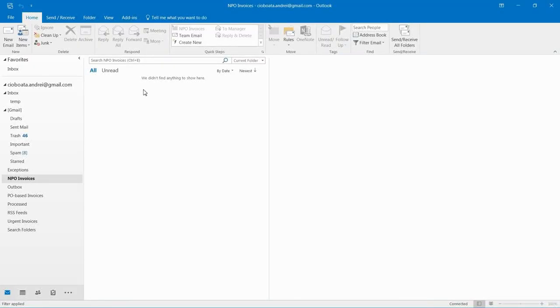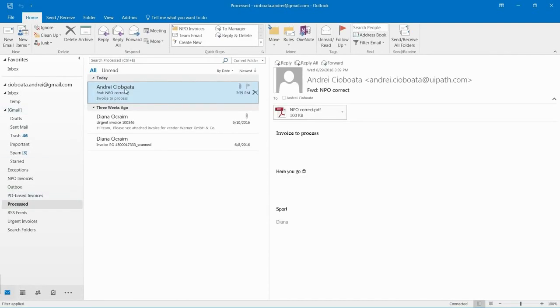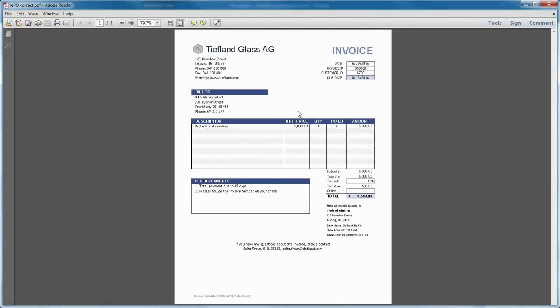As you can see, the robot also moved the email containing the invoice from the MPO Invoices folder to the Processed folder. The robot is now ready to fetch another email from the MPO Invoices folder and start processing it.